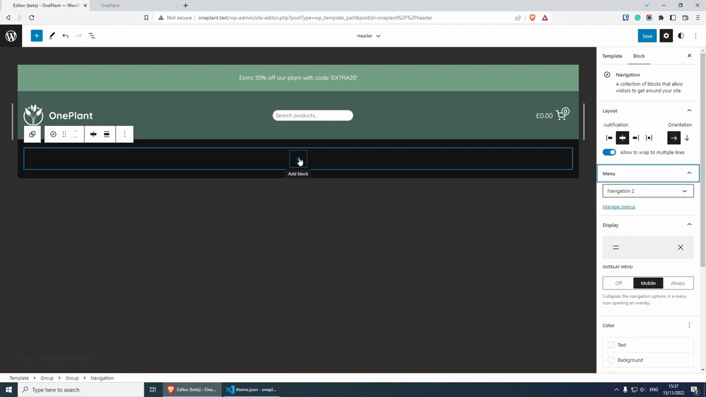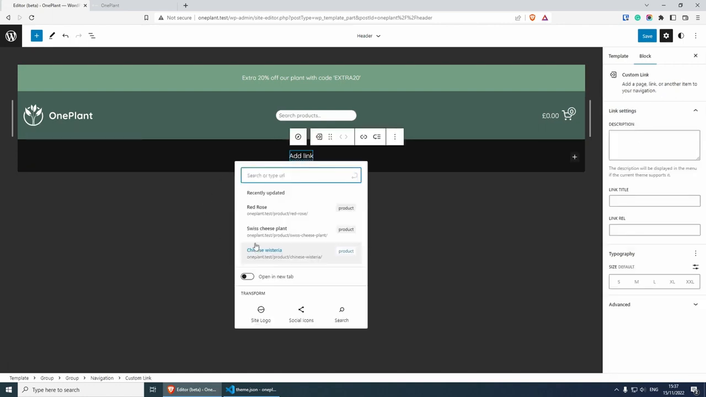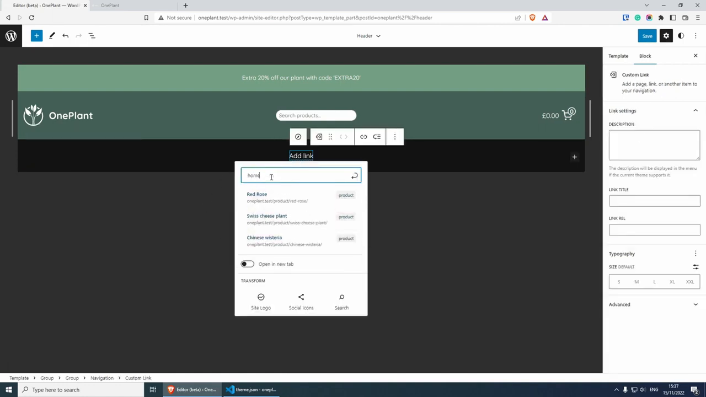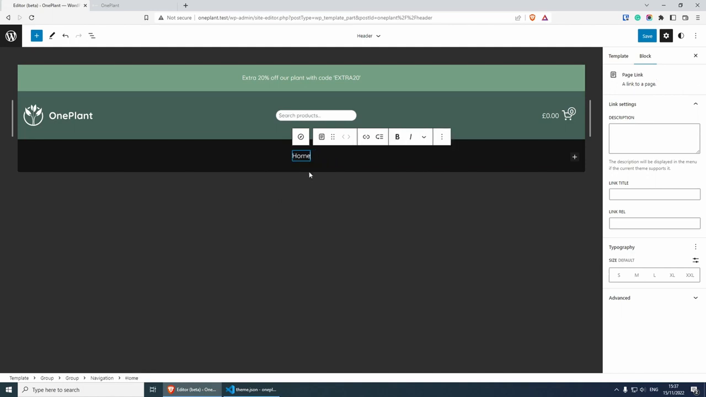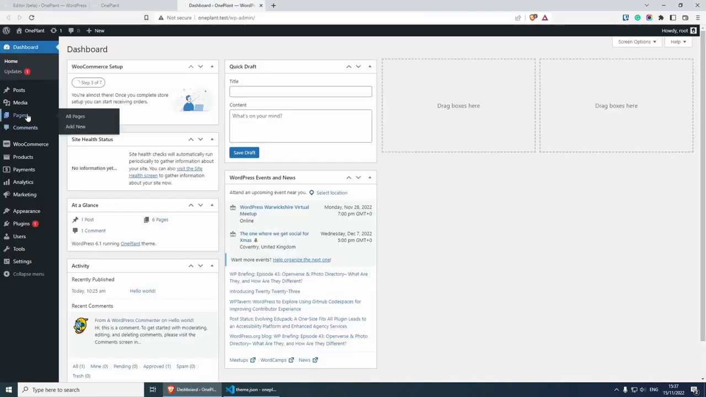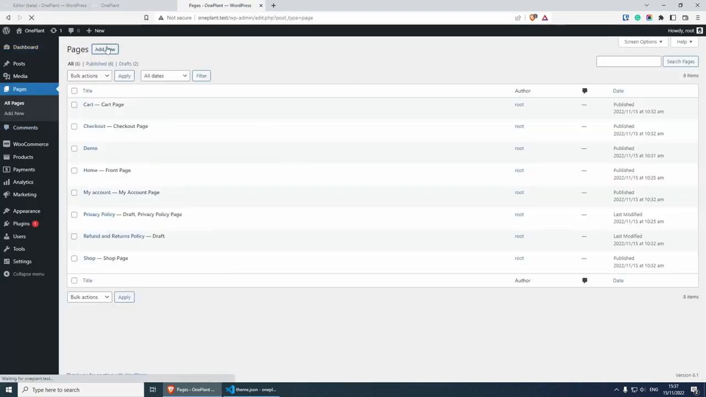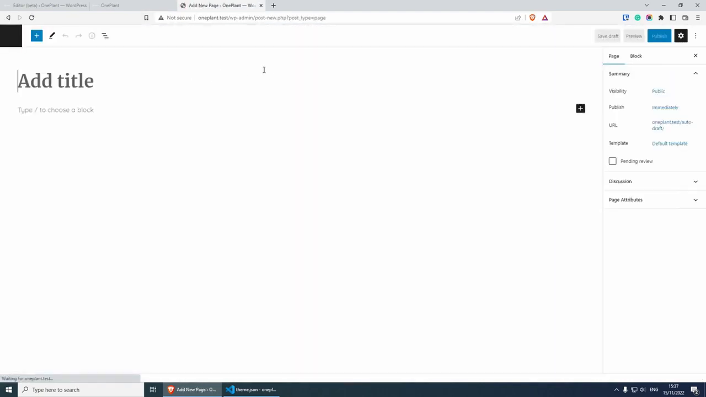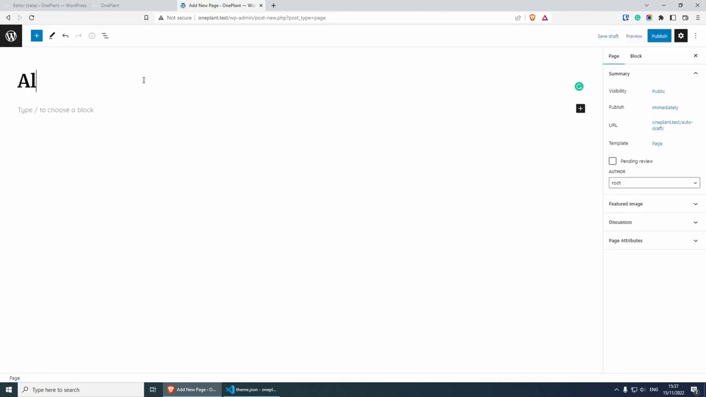And all we have to do is click on the add block here, and then you can just type, let's say we want the home. Here we go. And then just like so, you can duplicate this as well and just add some more links. So what I'm going to do super quickly is save this and add a few more pages. And I'm going to do that in the dashboard, pages, and I'm going to speed up the process for this. So I just want a few pages. For example, let's say all products.